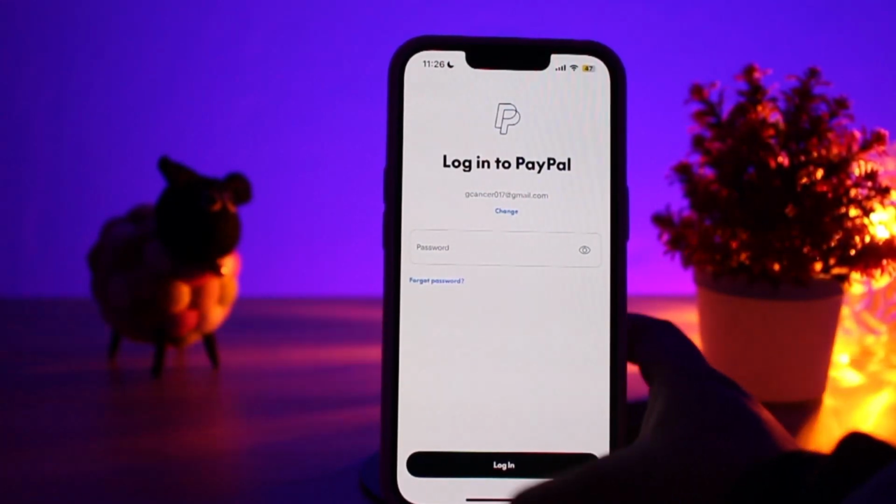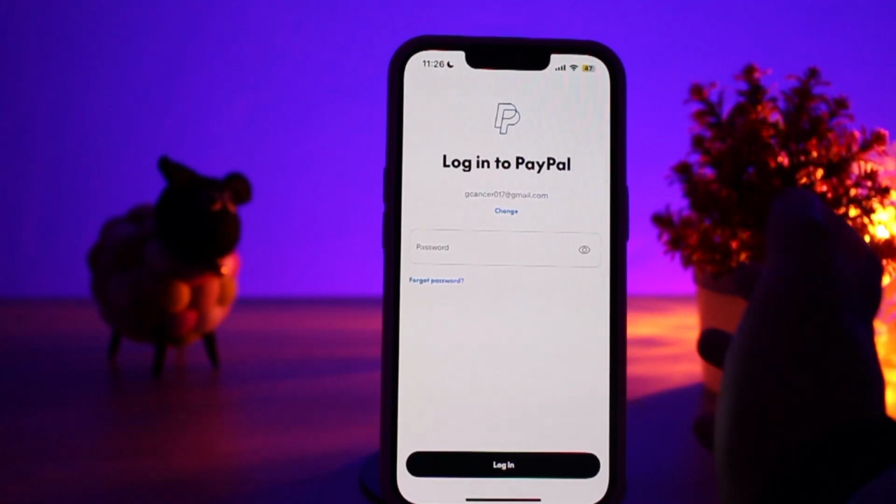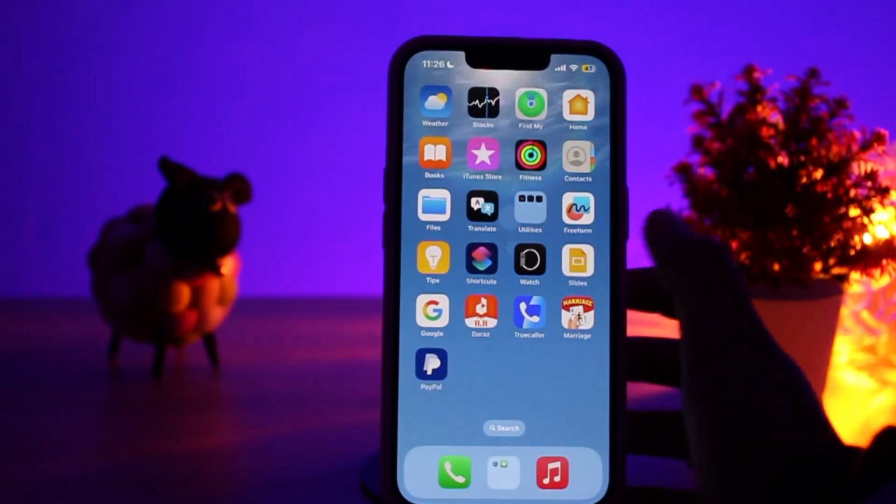So that's how you can easily log in and explore its features. It has amazing features over there. So that's how you can use the app PayPal on your device.